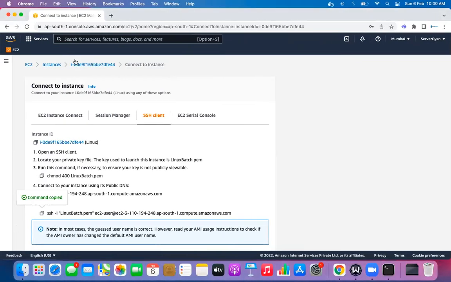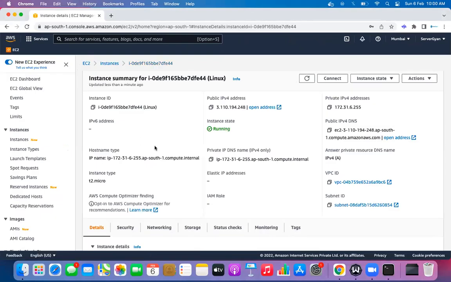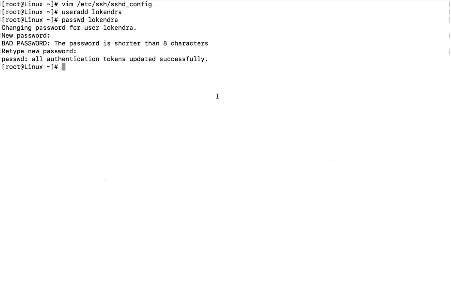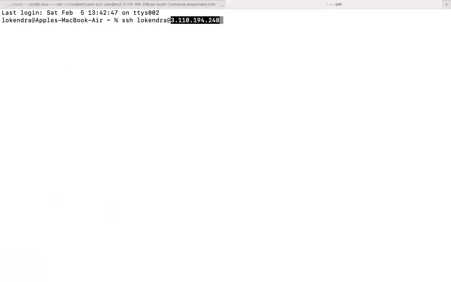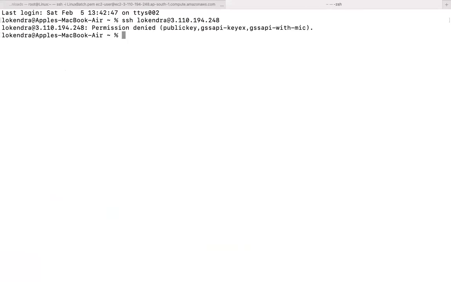Now what I will do, I'll go to this instance. I'll copy the public IP address. I'll go to my terminal, to a new tab here. I'll run the command SSH Lokendra@server IP address. So ideally it should allow me to log in. So guys, just see, it is not asking the password even.